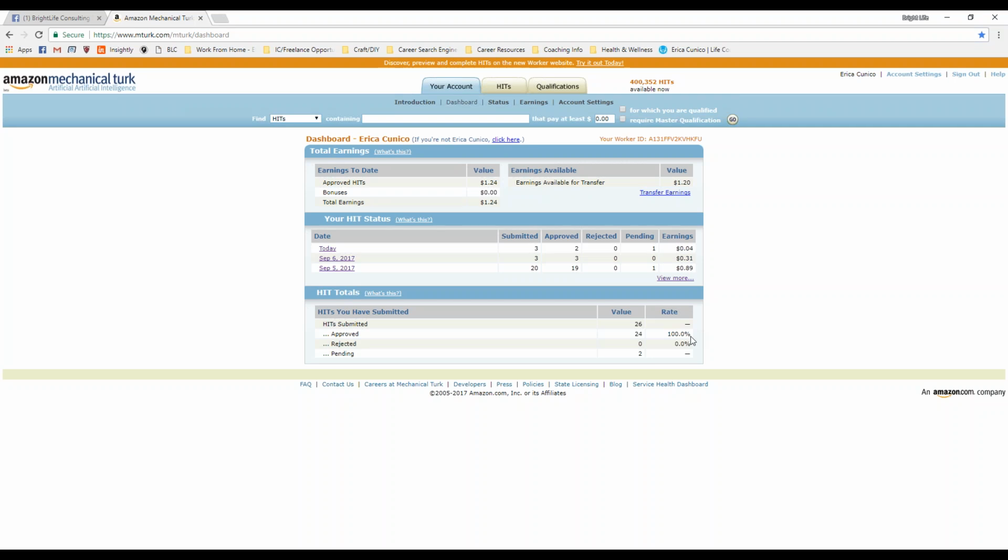This is your approved rating. You want to keep that as high as possible, because the lower it goes, the fewer tasks you'll be qualified to complete. If you complete a task and it asks you for your worker ID, you'll find that right up here. So that's pretty much it. I mean, the dashboard is pretty self-explanatory.